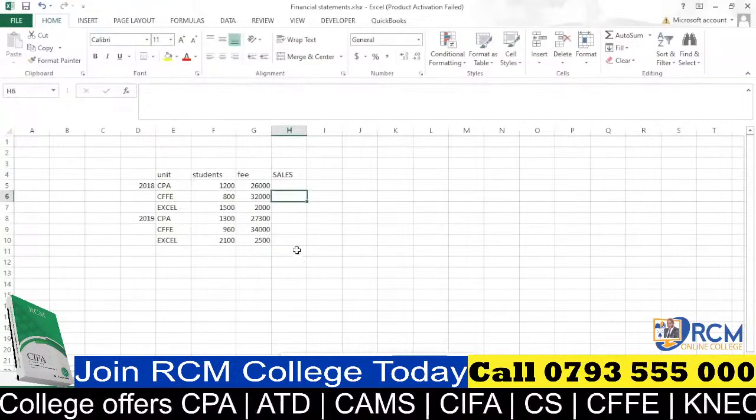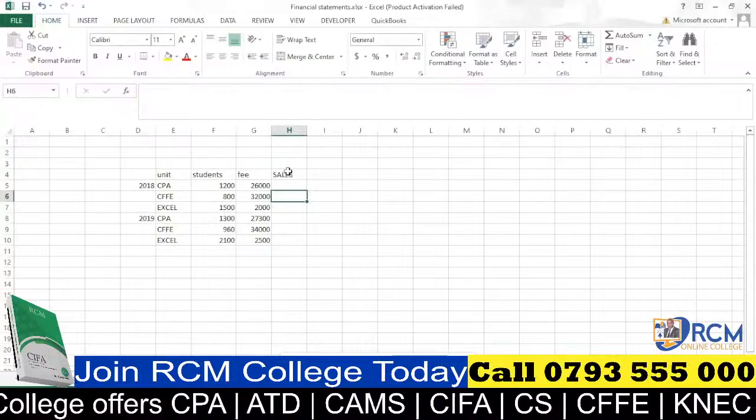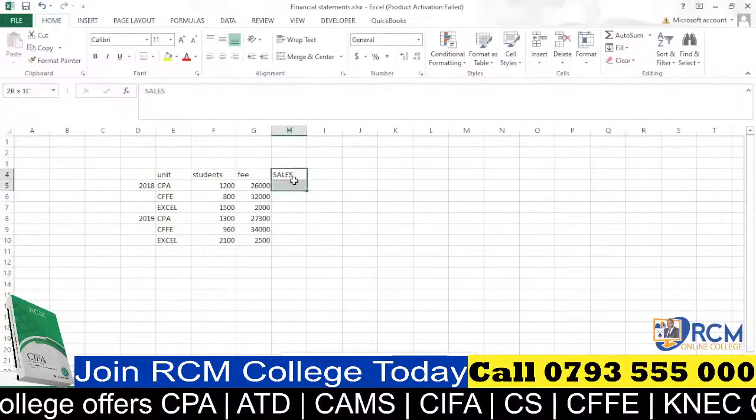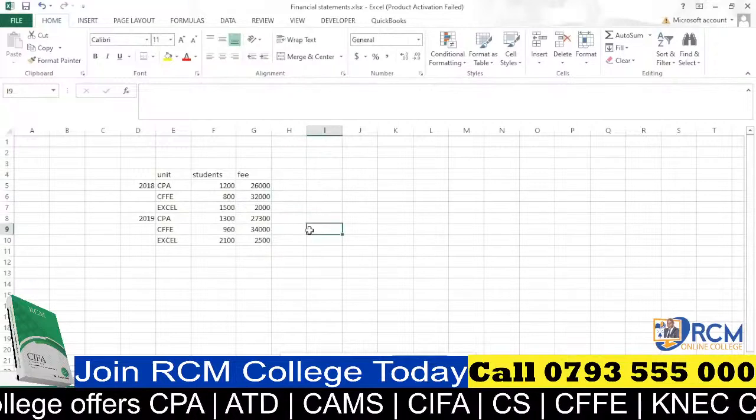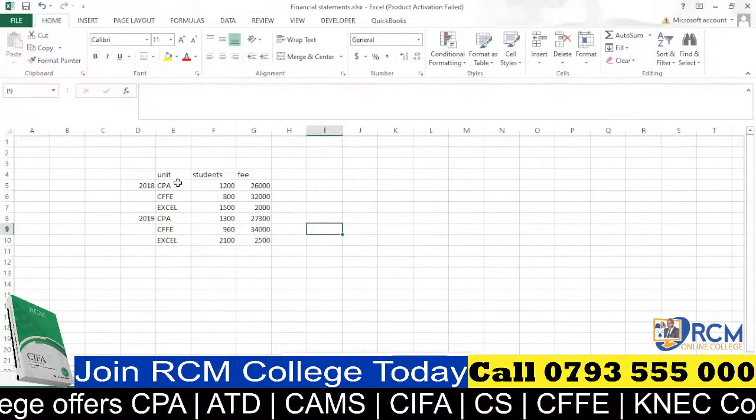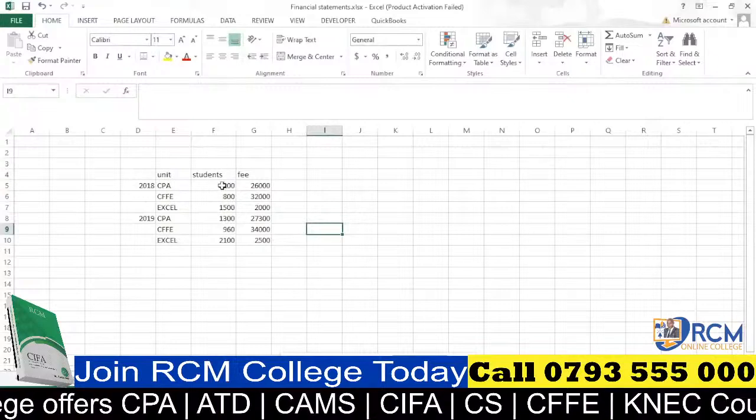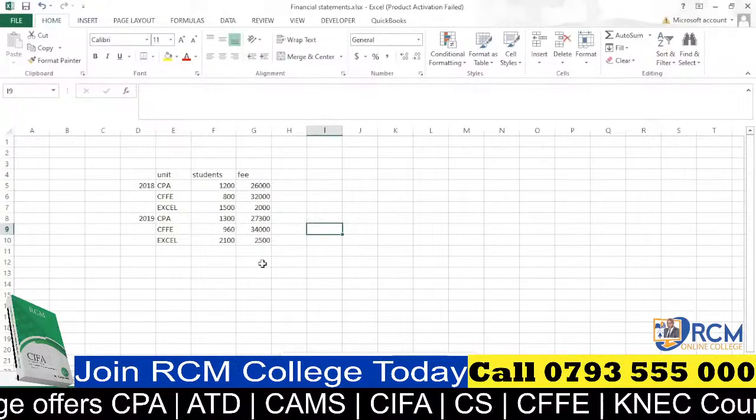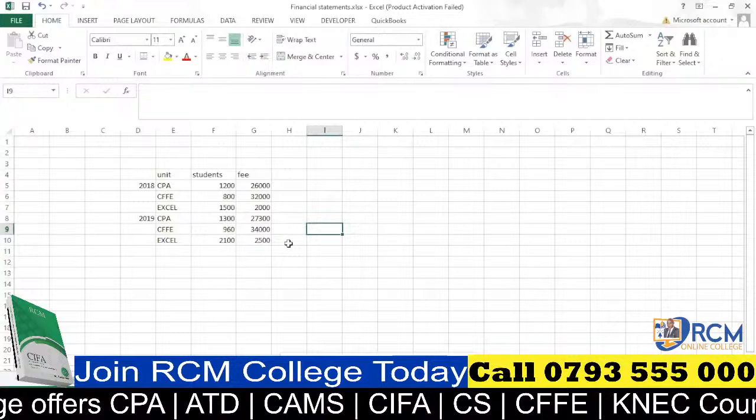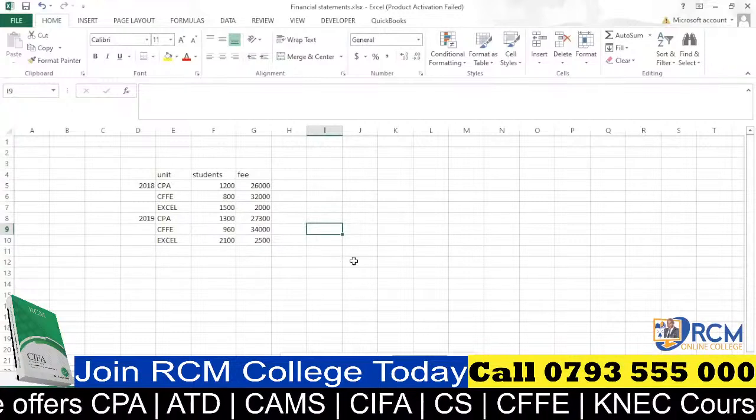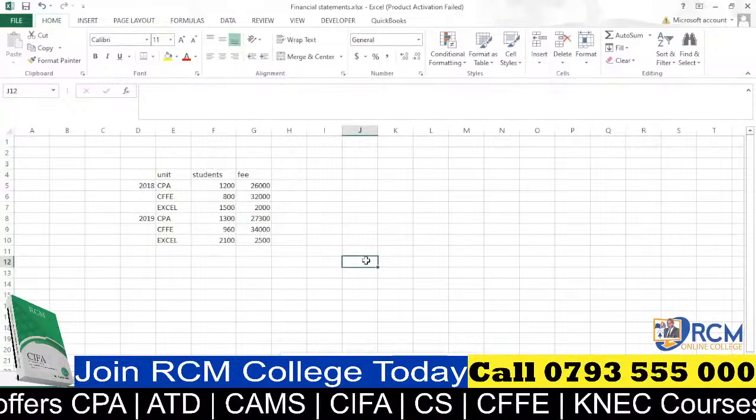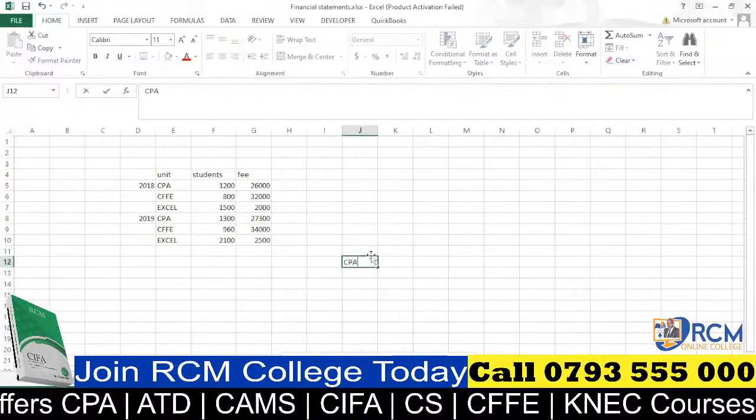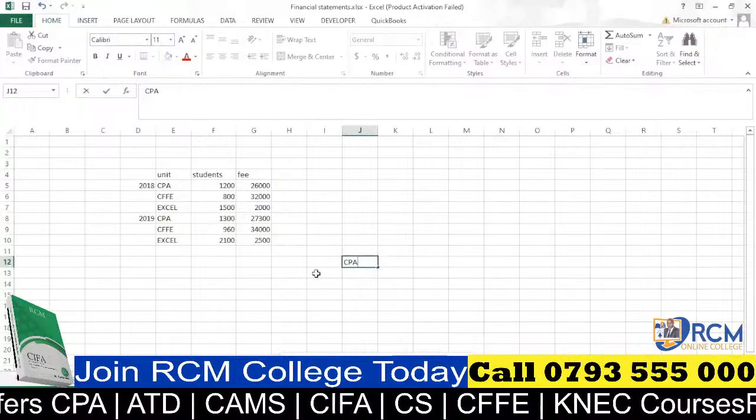So in our normal way, somebody could go ahead and create sales or revenue and take this one times this and get the summation of all that. It is okay, but there's a shortcut: a single formula that helps you get this unit multiplied by the number of students and the fees, and you get the total fees that was collected for the 2 years.